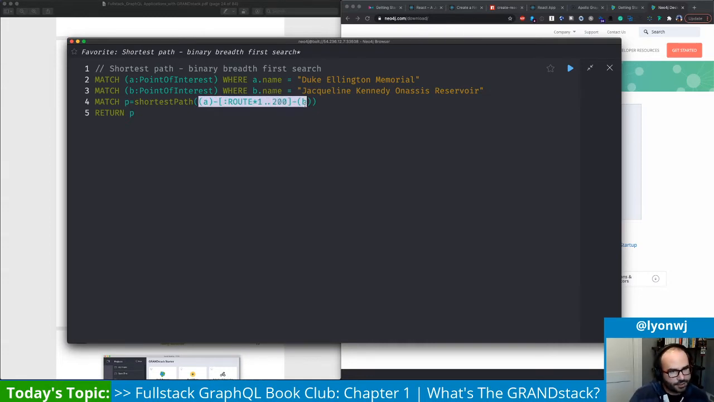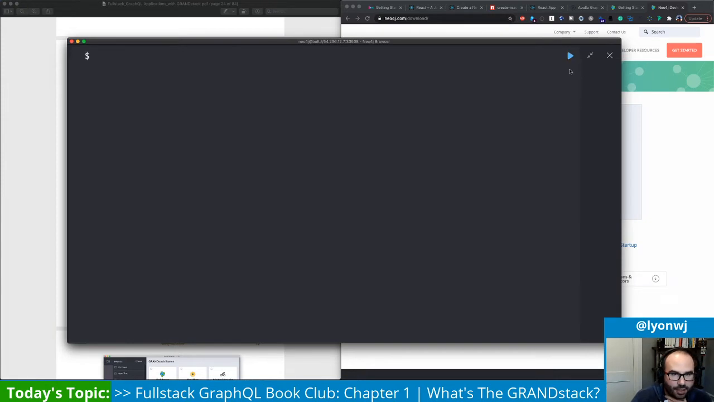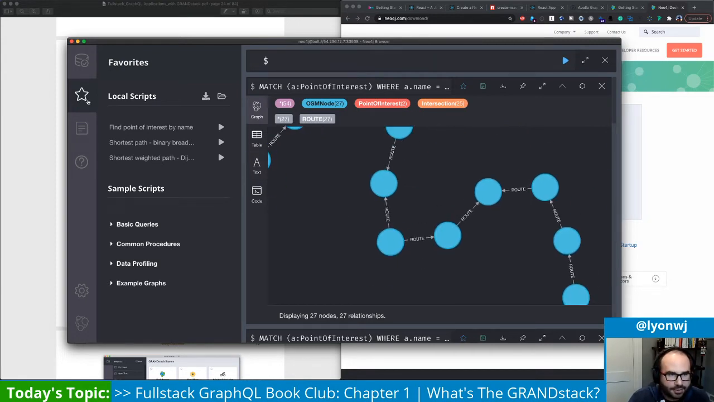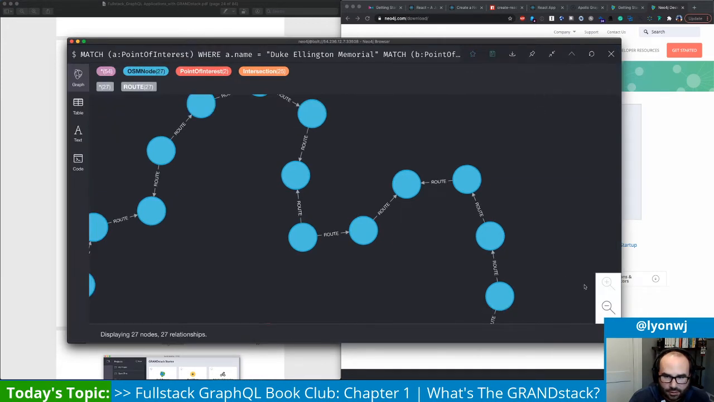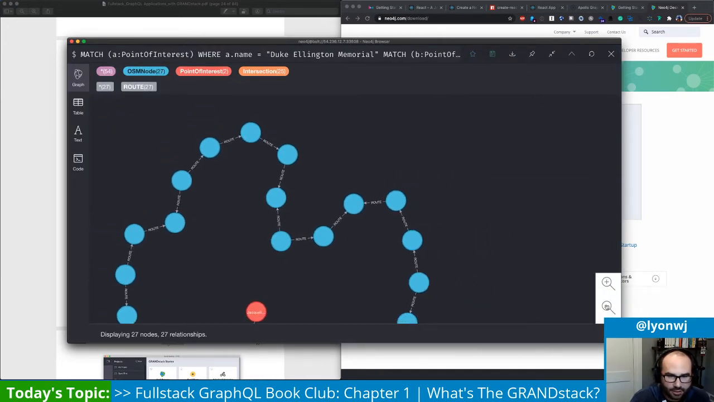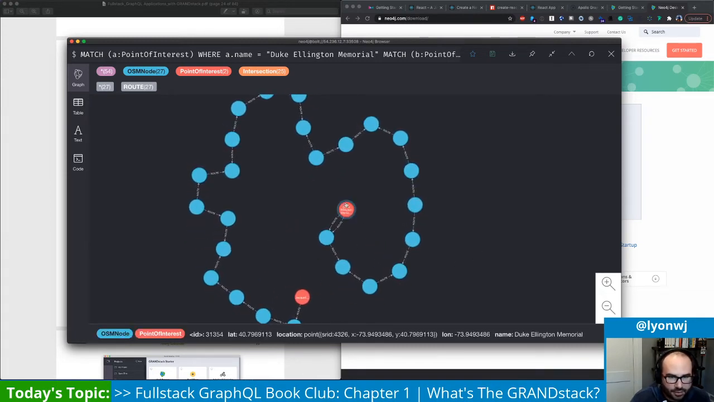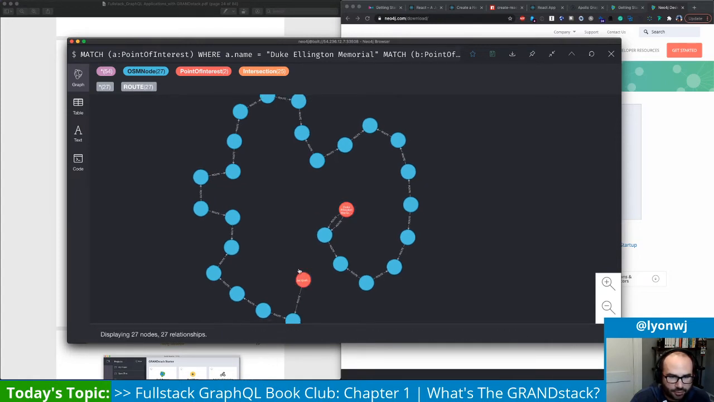up to 200 intersections. And then we're calling the shortest path function, which in Cypher is going to look at the shortest number of relationships connecting A to B. And if I go out of full screen mode here, it's going to give me that route. Let's zoom out a bit. So here is the route that it found from the Duke Ellington Memorial to the reservoir.